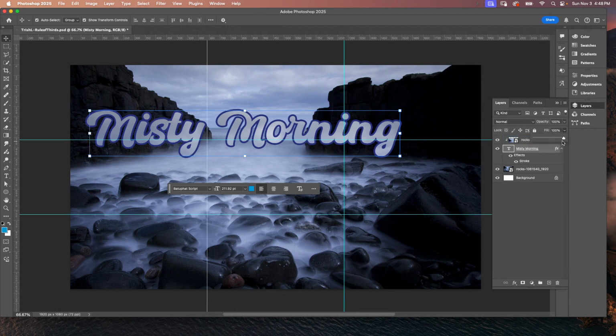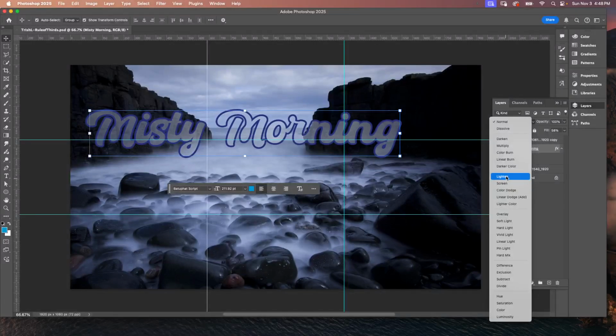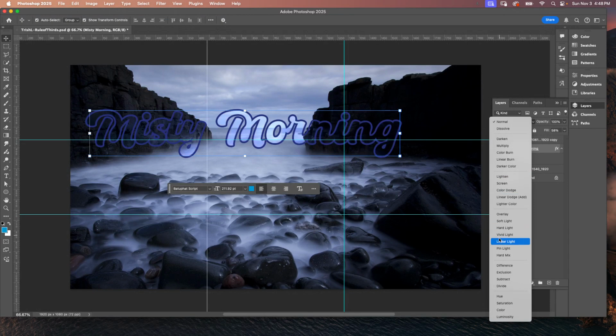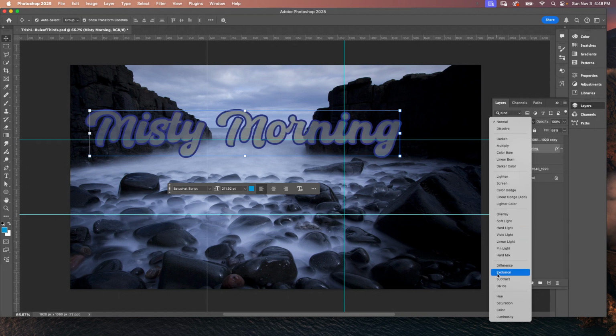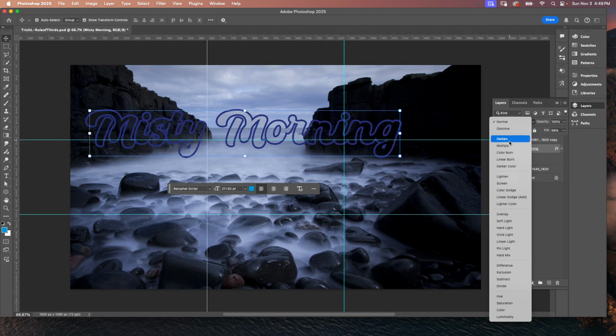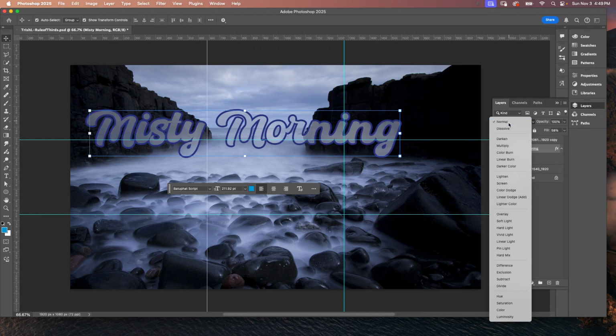So see where it says fill? If I do that, you can see it becomes a little more transparent, right? We can even change the blend mode on the layer overall. Play around with things, see if we like anything that's interesting or different. Hard light, hard mix. I think we'll just leave it at normal. I don't really like anything else. Just leave it at normal.